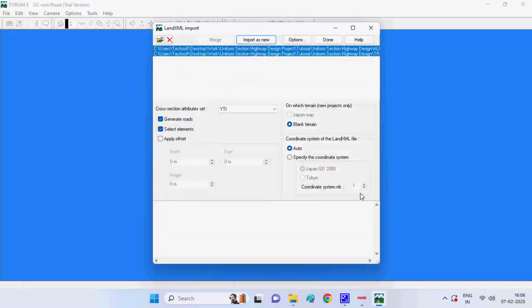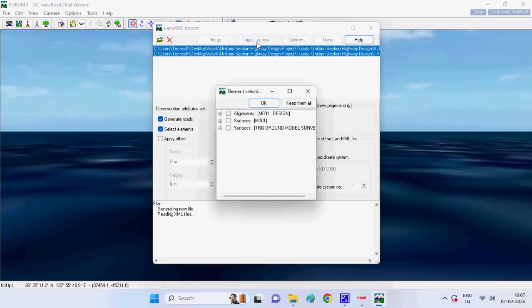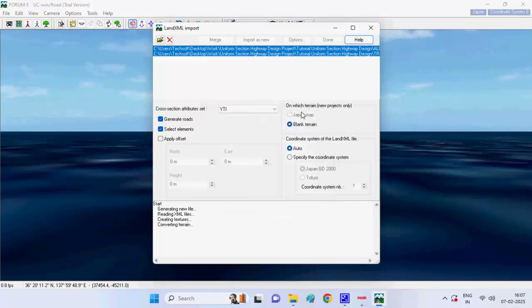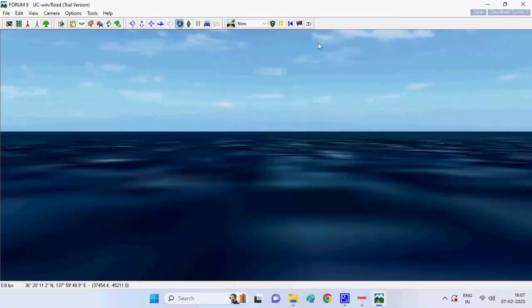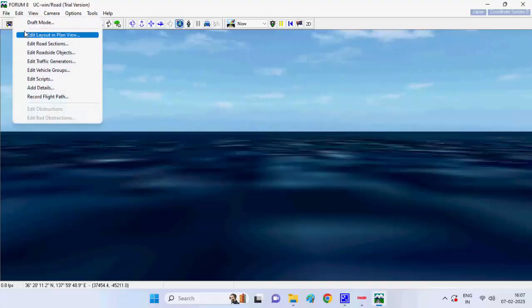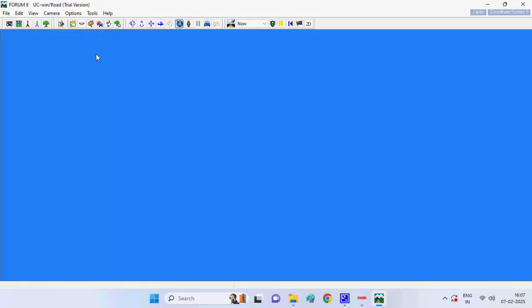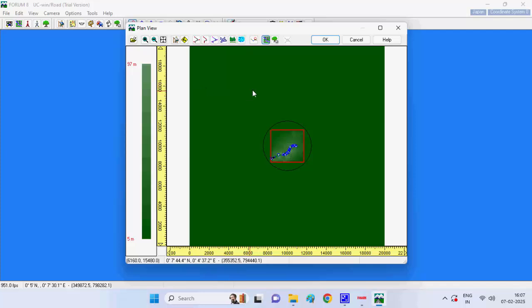Step 59, click on button Import as New. Step 60, the dialog box comes as shown below. Step 61, put check mark to select all the 3 items in the list, click on button Keep Them All. Step 62, at the lower part of the box start and end are displayed, click on button Done at the top right side. Step 63, select menu Edit, and then select the menu item Edit Layout in Plan View. Step 64, the display screen appears, click on button Done.